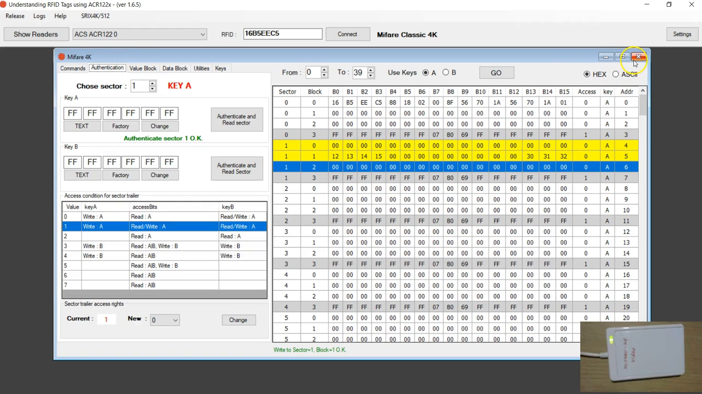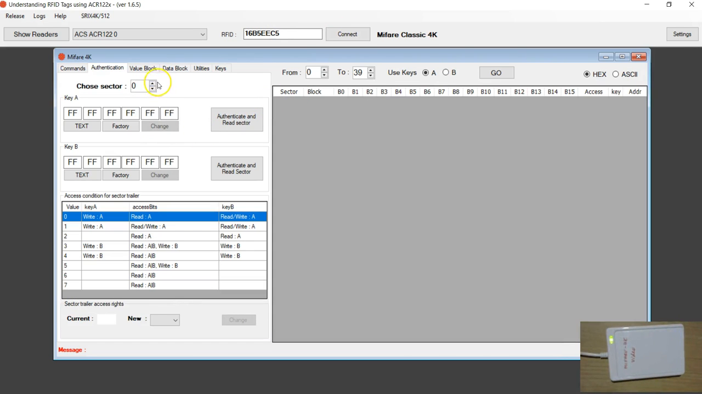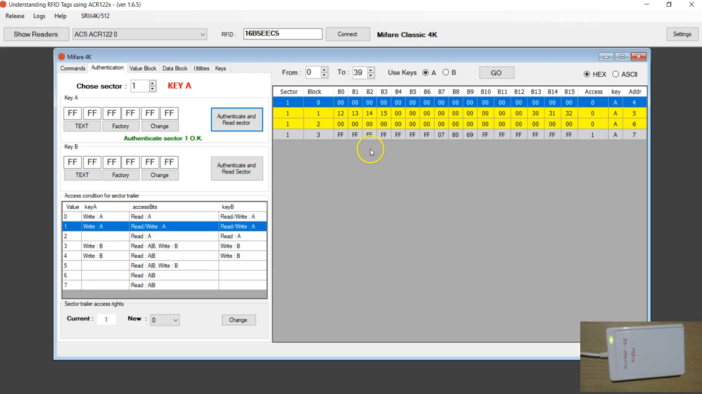To make sure it is written, I can close this, connect. I'm going to read just the sector 1. There's a typo here. You can see that the writing was successful.